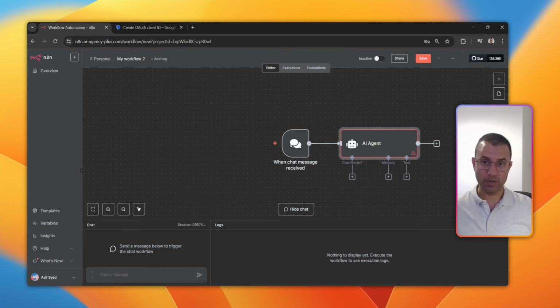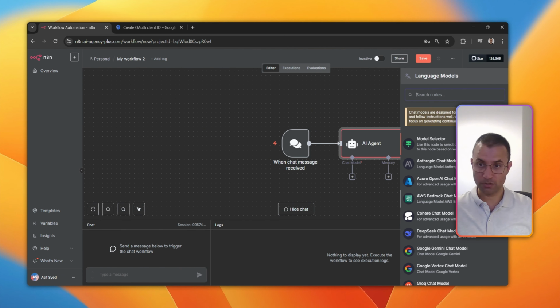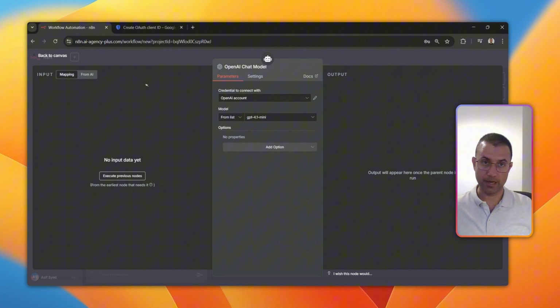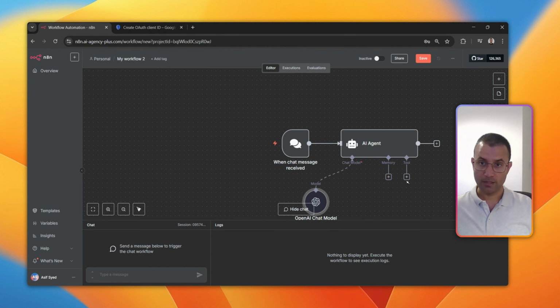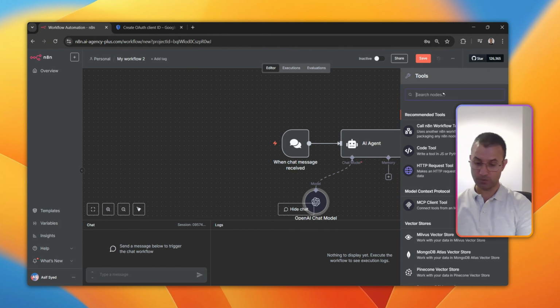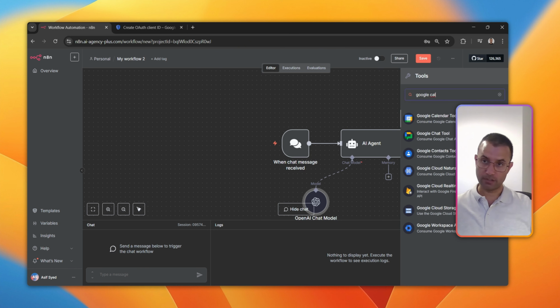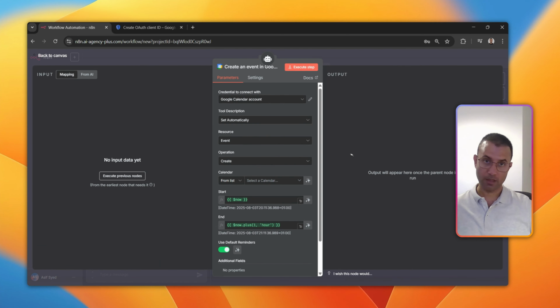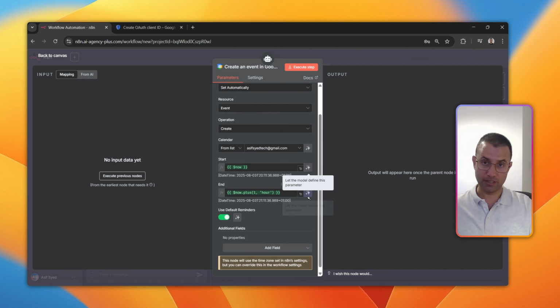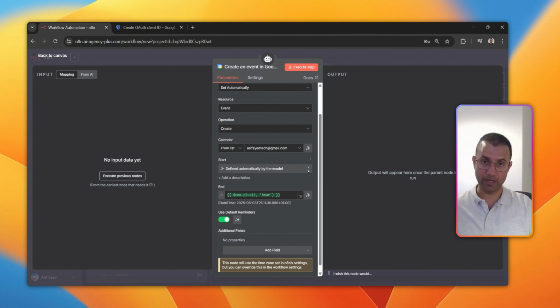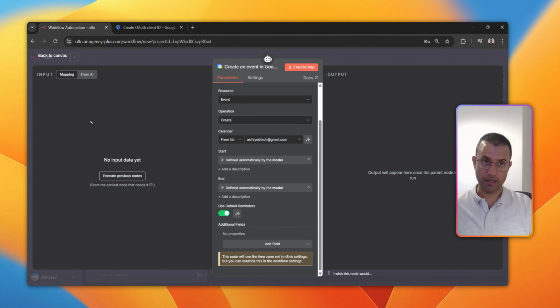So next we're going to add the chat model. The chat model is OpenAI with default values. The tool is where we're going to add the Google Calendar node. Here's the Google Calendar tool. We are going to leave most of the values as default. Going to select the calendar. And for the start, I will let AI auto define it. And that is pretty much it.